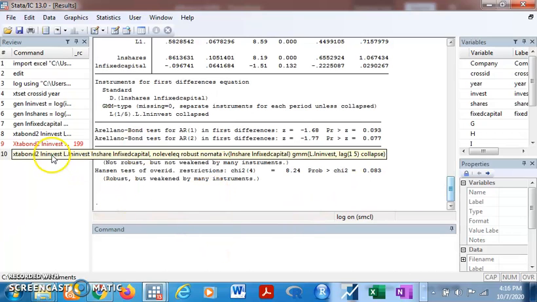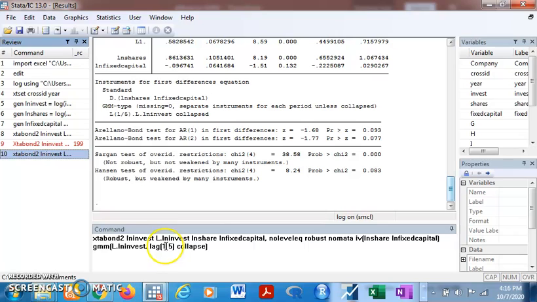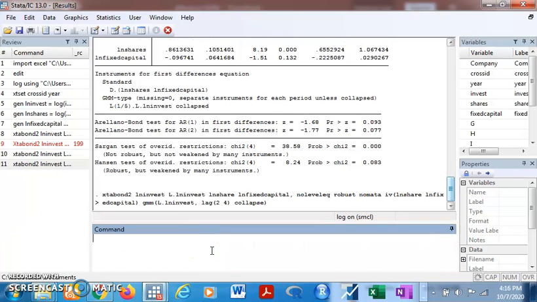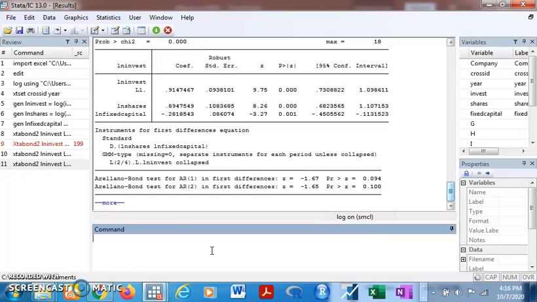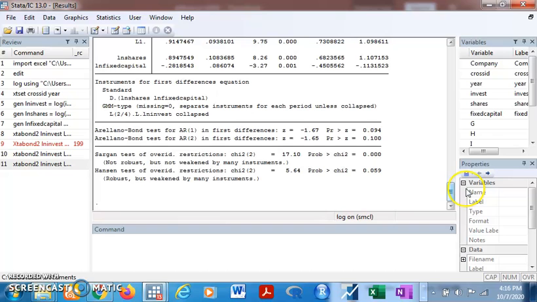Okay, so you can try another code. Let's say you can use 2 and 4. Okay, let's see what we have. Look at our results. So you can try as many lag options as possible. So this is a one-step difference GMM.